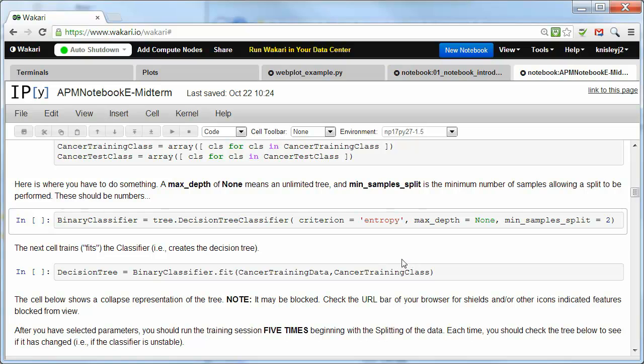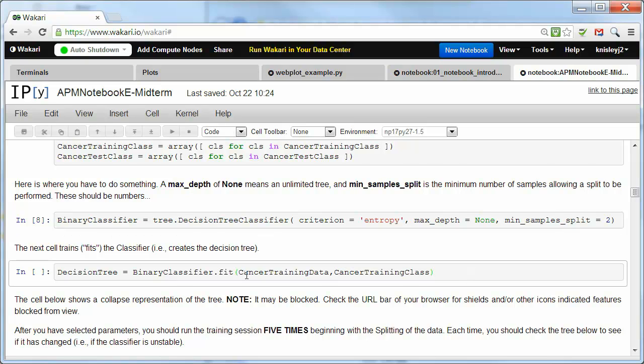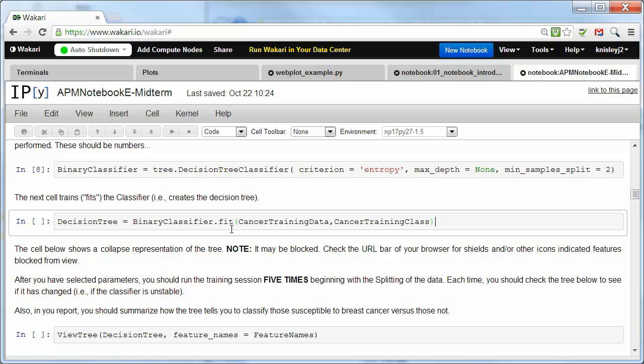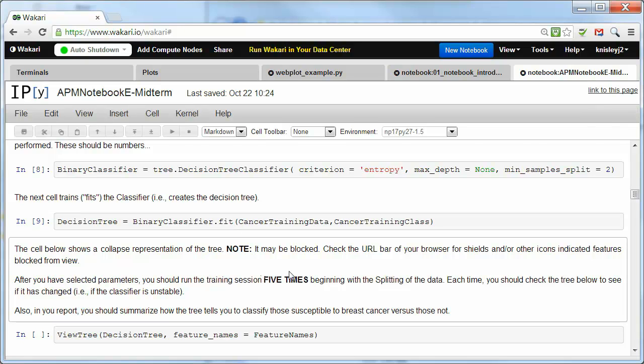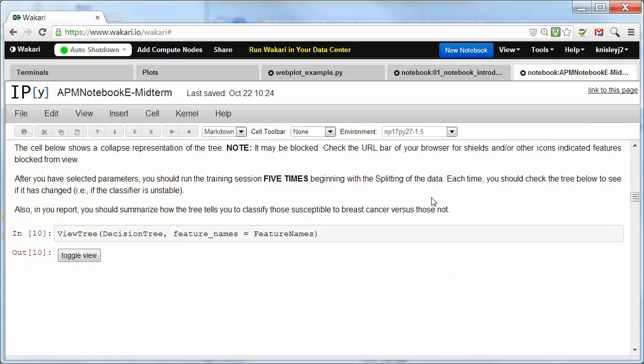Now we're going to look at a binary classifier. Notice the criterion, max depth, min samples split equals 2. So you'll leave this at entropy, but these two you'll want to change as part of the exam. This actually builds the decision tree, and now we can view the decision tree.